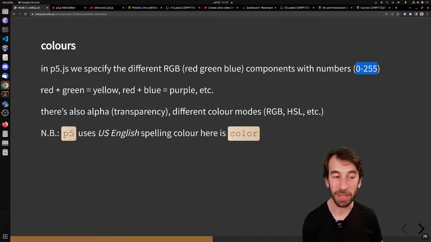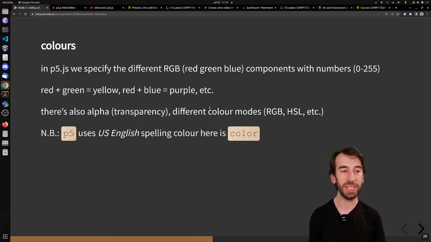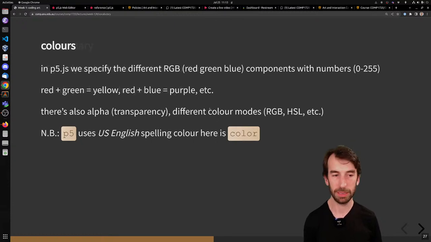So if you want to make some colors, you can combine these different red, green, and blue components together. Red plus green, you can make yellow; red plus blue, you can make purple, etc. We'll have more detail about colors in week 3.